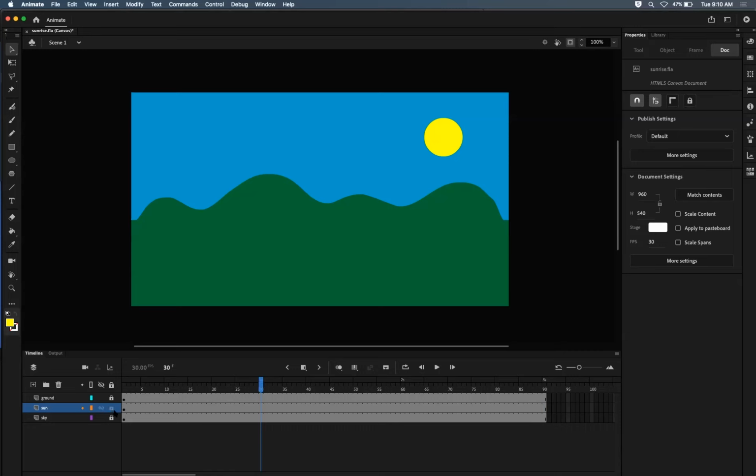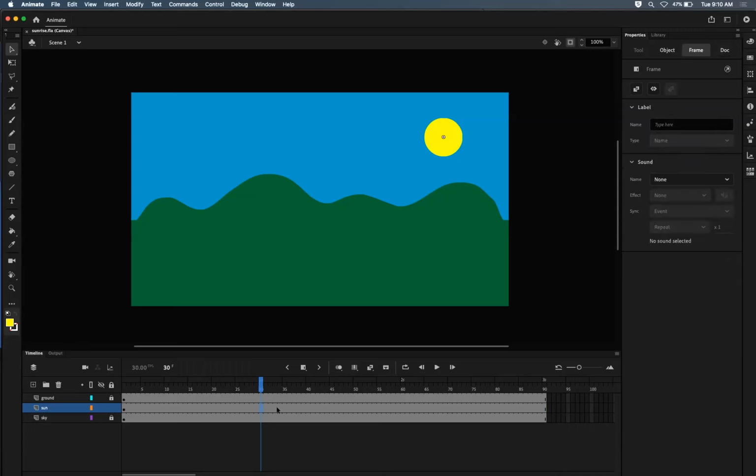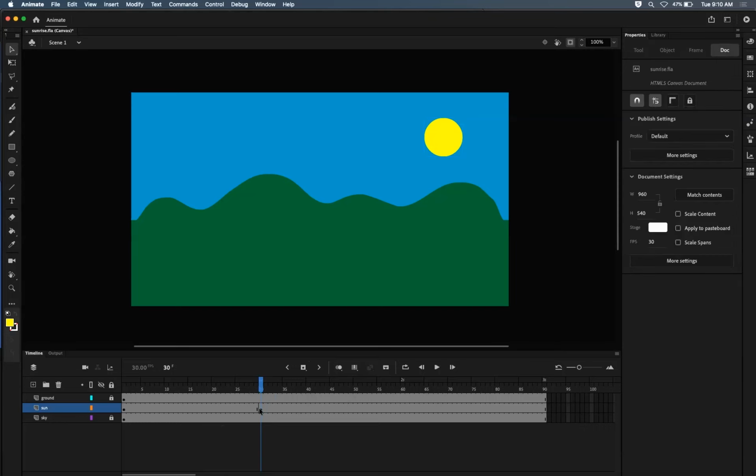So on the sun layer, which for me is the only one that's unlocked, I'm going to go out to frame 30 where it says 1 second and select that frame, and I'm going to create a keyframe this time. I'm going to use F6, which makes a keyframe, or you can use this little icon. Just make sure and change it to keyframe. Every time I change it, I keep accidentally making another one, so I'm hitting undo, Command Z to do that.